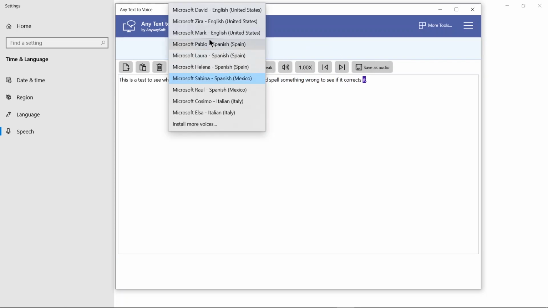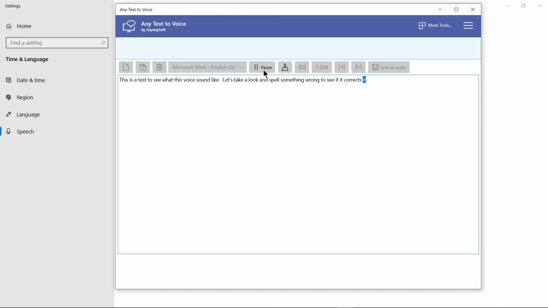Let's give Mark a try. Again, I did not have my cursor at the beginning. That's kind of annoying. This is a test to see what this voice sounds like. Let's take a look and spell something wrong to see if it corrects it. He doesn't sound too bad. Let's correct a misspelling now.